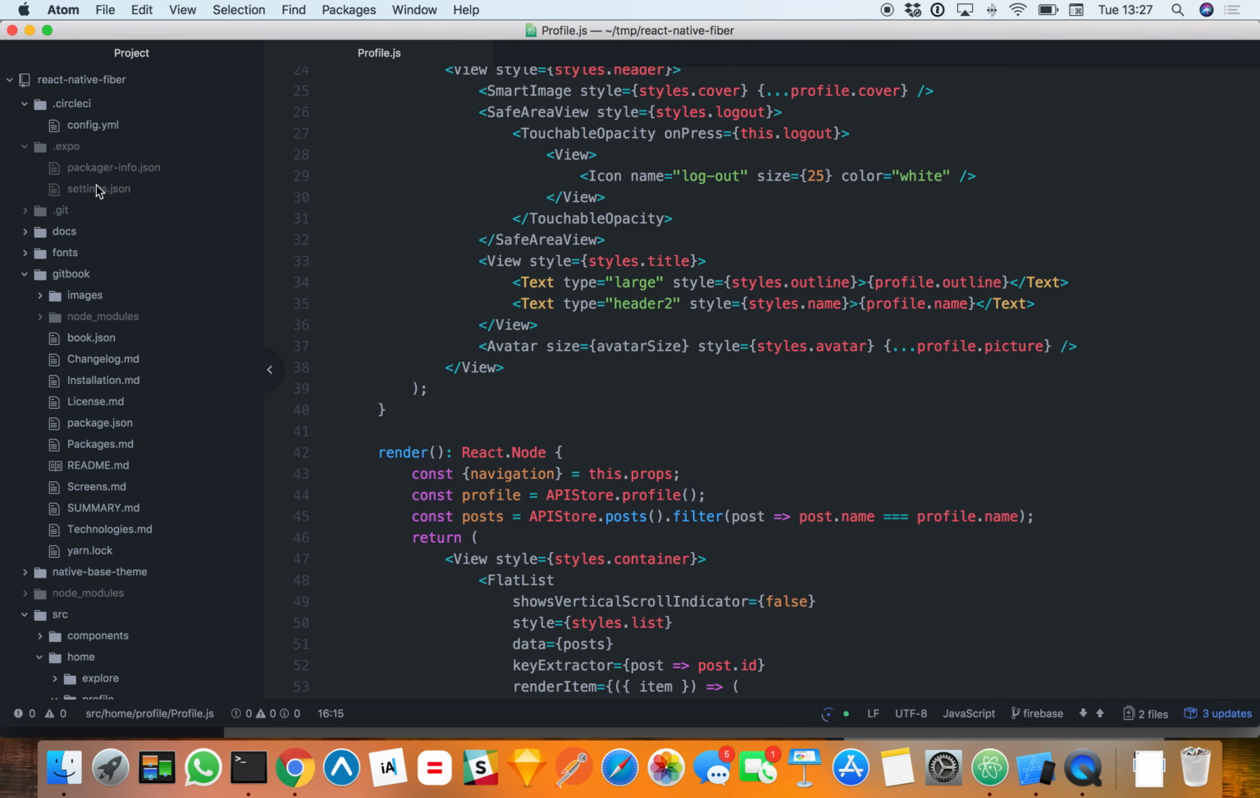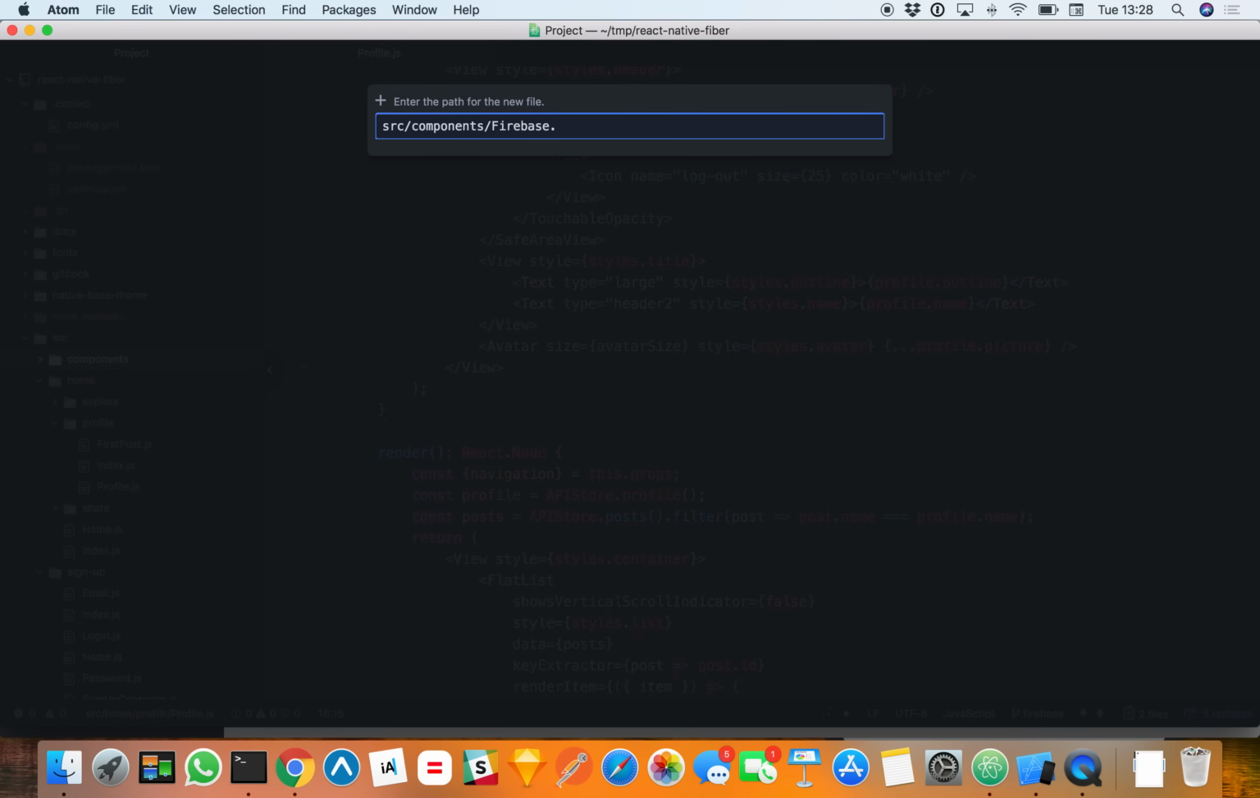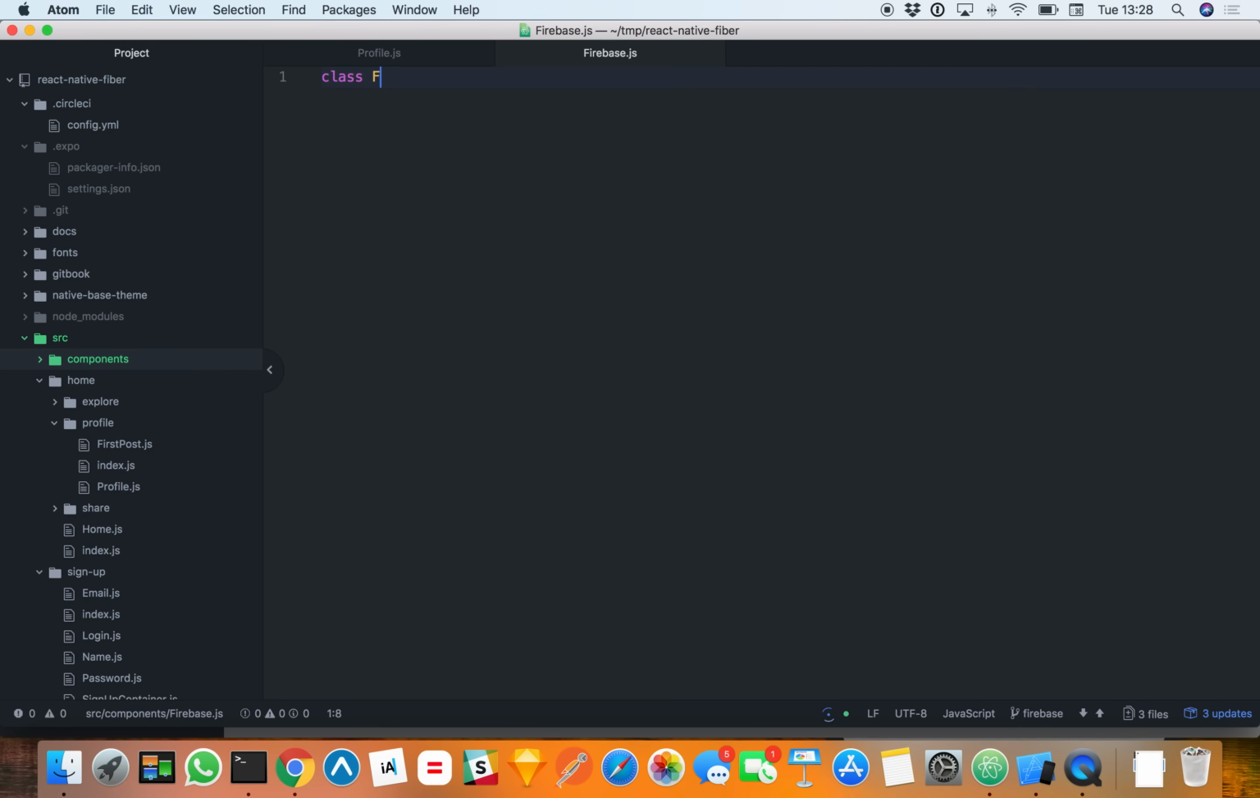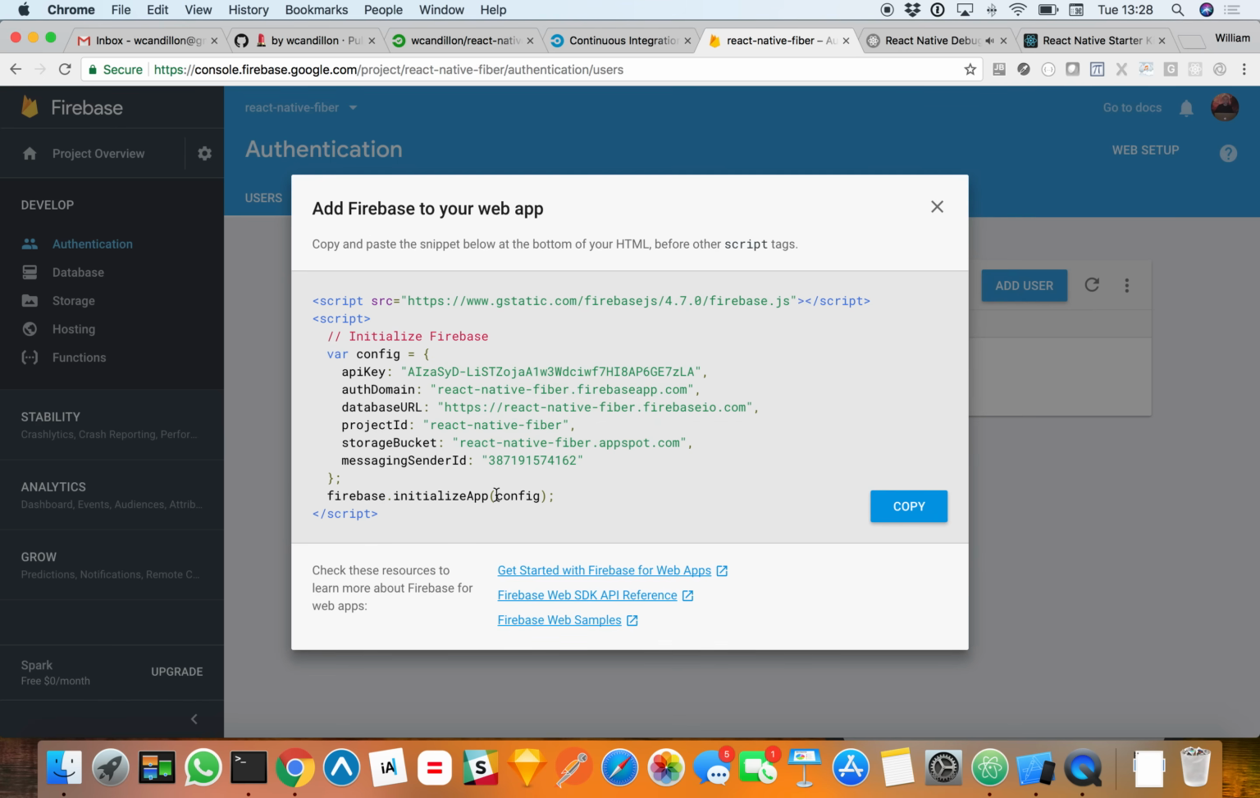What I'm going to do in my project is create a new file. What I usually like to do is create a class called Firebase, and it's mostly static methods, and I use it to do the init and to hold all instances of auth, database, and so on. So I'm going to create a new file called Firebase. I can copy and paste the credentials.